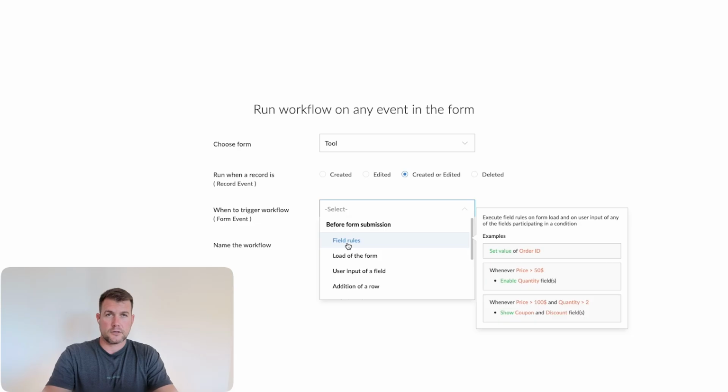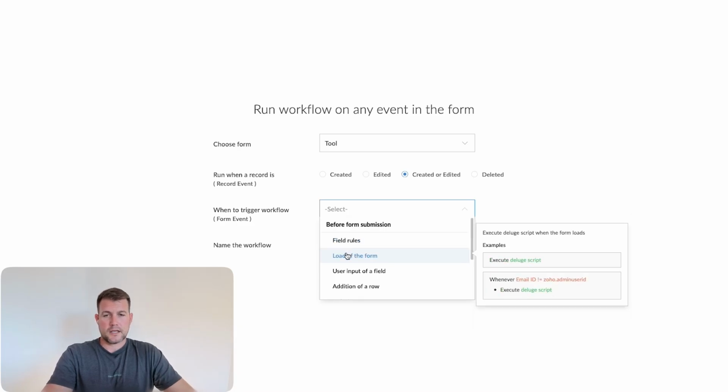It's really useful if you haven't tried it before, or even if you are writing your own codes and haven't considered field rules, there are certain advantages to this one over the code. Then let's move on. Load of the form.